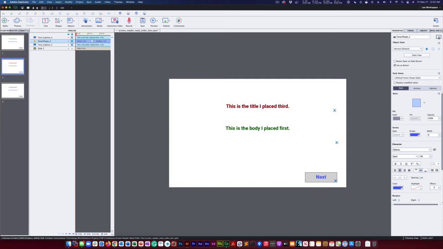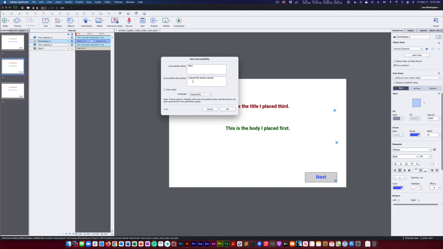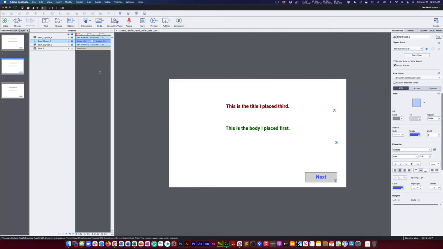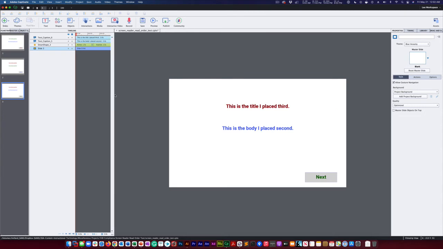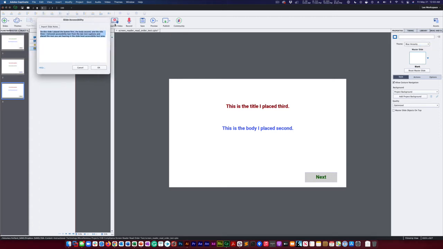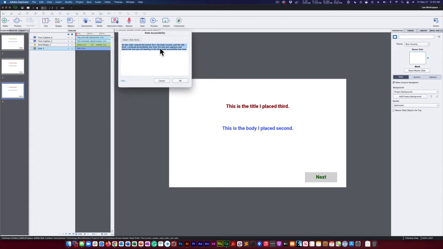All right, so if I go to accessibility, next, I placed this button second. And then for this third slide, if I click on slide, the slide level accessibility, I'm not going to go to tab order because there's really only one button, so it doesn't matter there. But in accessibility, I placed the button first, the body second, and the title third. I removed accessibility text for the two text captions and placed the text you are hearing in the slide level accessibility text area, which is here.